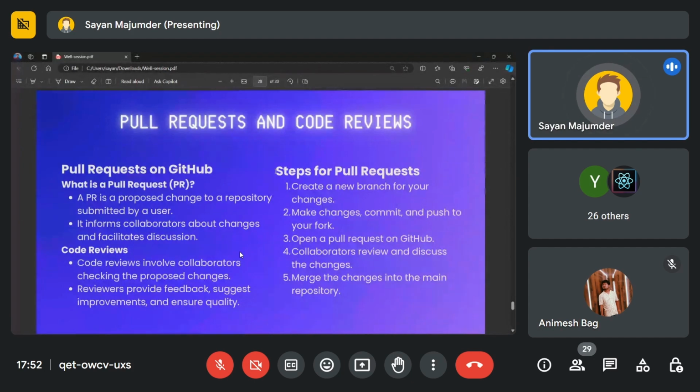the steps of a pull request. Create a new branch, as we have studied earlier, make changes, commit, and push to your fork, I mean to your branch. Open a pull request on GitHub. Collaborators review and discuss your changes, whether they are mergeable or not. Then merge the changes into the main branch, and then it will be reflected at the production level.